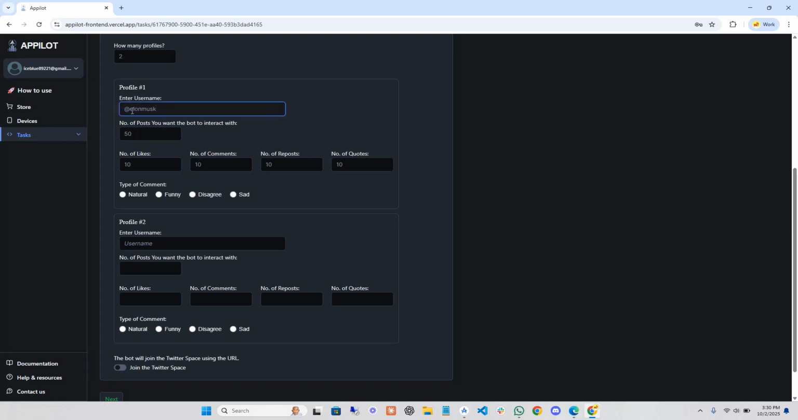@Elon Musk is the username of the profile. Then you have to enter the number of posts over here, how many posts you want the bot to interact with in that specific profile. Then we have 4 different things: the number of likes, number of comments, number of reposts, and number of quotes. Within the limits of these posts that you give, let's say I give 50 posts. I want the bot to interact with 50 posts in that specific profile. Within this limit, the bot will like 10 tweets, comment on 10 tweets, and make 10 reposts and 10 quotes.